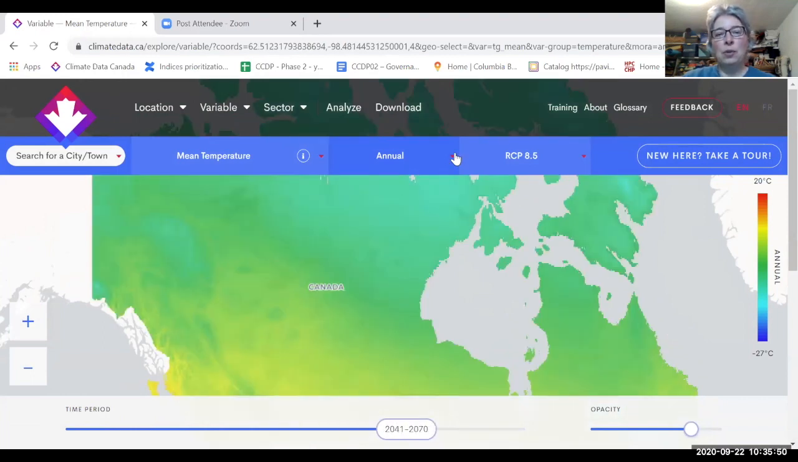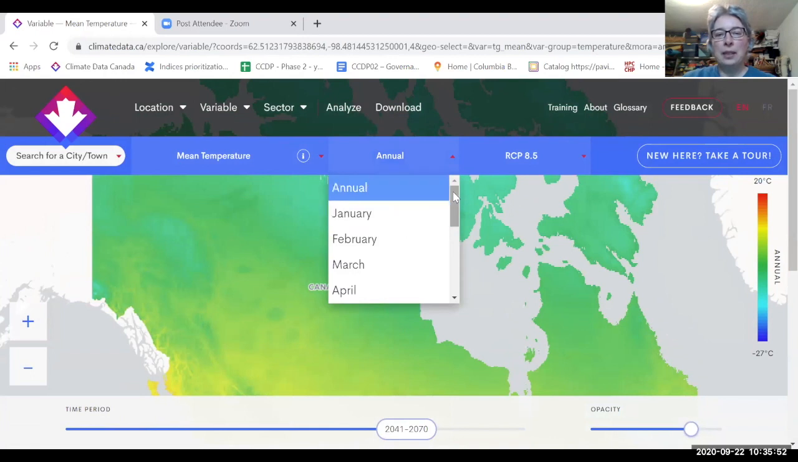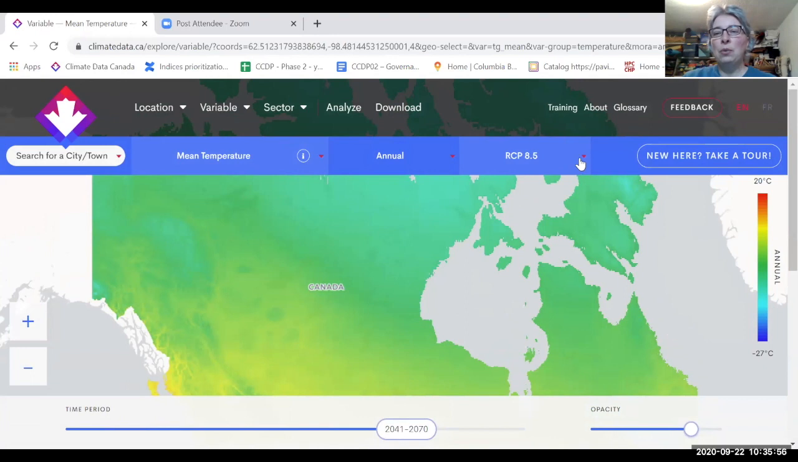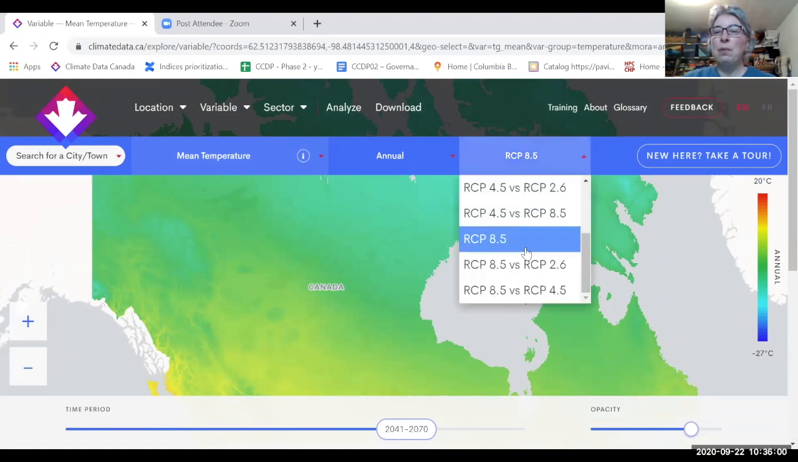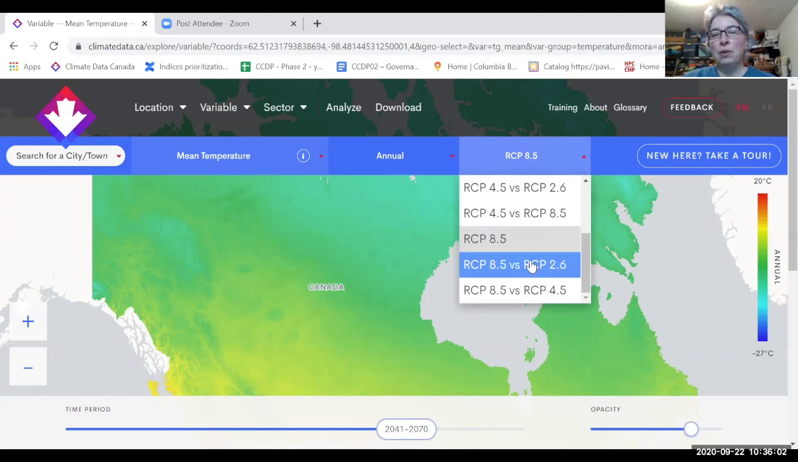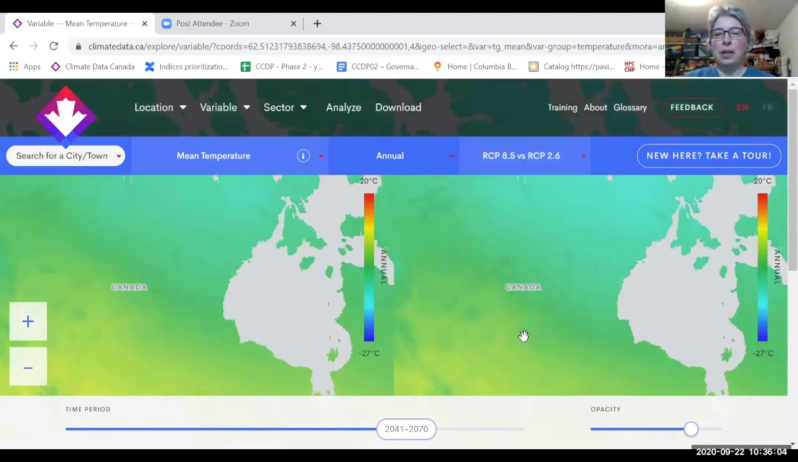You can select annual or monthly. We will be adding the seasonal information hopefully soon, and you can also reselect and choose a different RCP, or you can compare them. So you can put them side by side and see the differences over time in the projections for the different RCPs, with the map on the left and the number on the right being the map on the right.